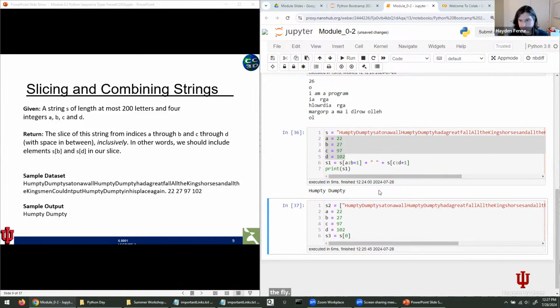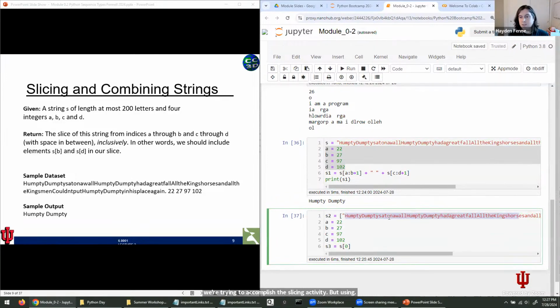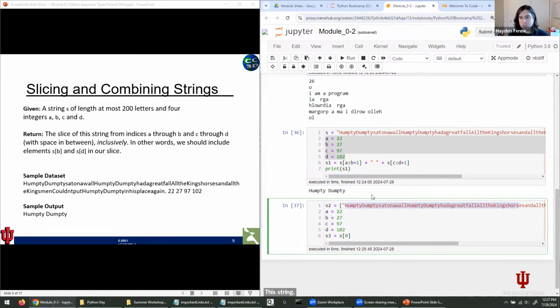Sharon, do you have a suggestion on this? I'm blanking for some reason. I'm trying to understand what you're trying to achieve here. What is the goal? So we're trying to accomplish the slicing activity, but using this string within a list instead of just a string variable. I don't see how that helps. But maybe the question is related to the fact that a string is like a list. You could also have a list of characters. But I don't know why you would necessarily want to. Yeah, for this particular exercise, it doesn't make much sense to have it in a list.